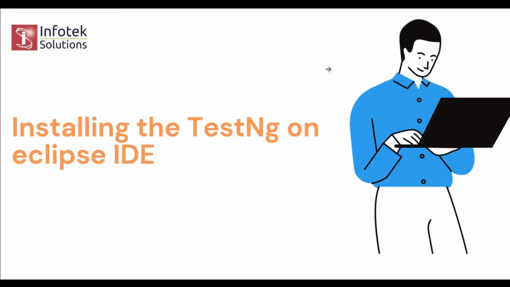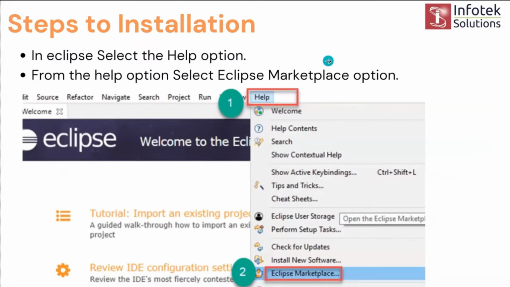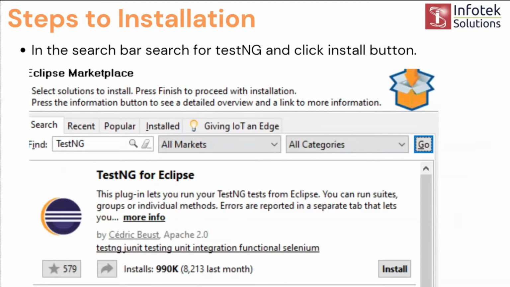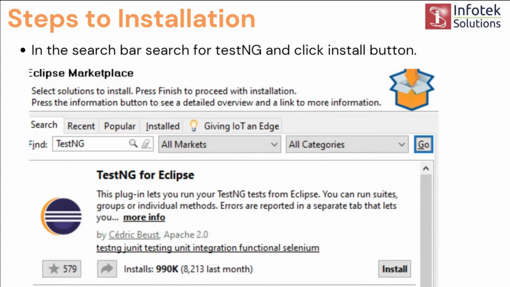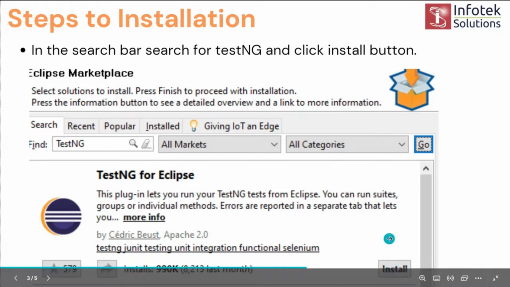Installing TestNG is very easy. You just have to follow a few steps and you can easily install TestNG in your Eclipse. The very first thing to do is, in Eclipse, select the Help option. From the Help option, select Eclipse Marketplace, and then you'll get a search bar. You have to search for TestNG and click the Install button. If TestNG is already installed, this Install button will change to Installed. I'll show you in my system.